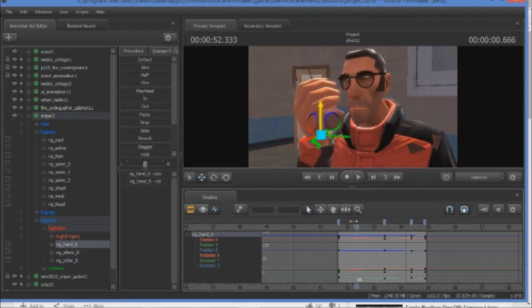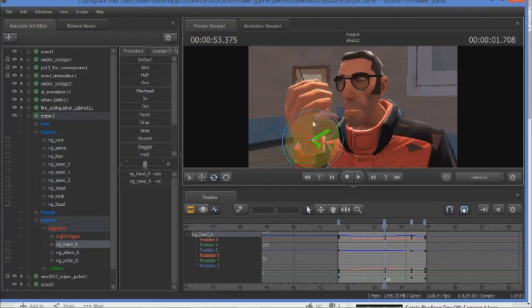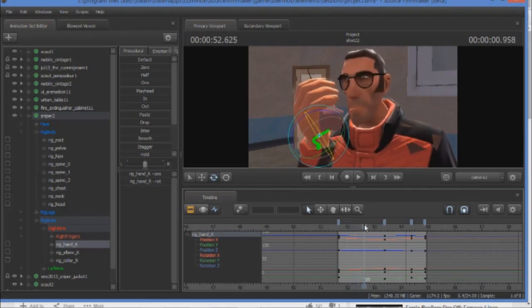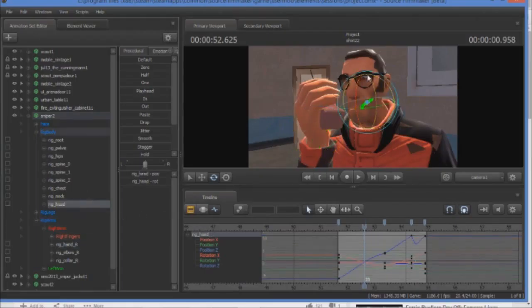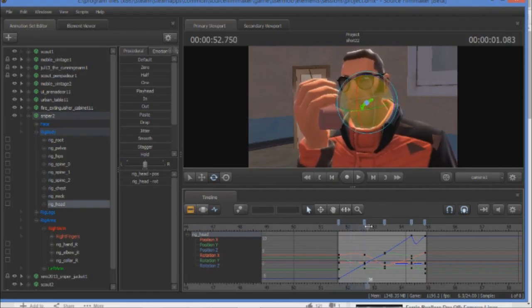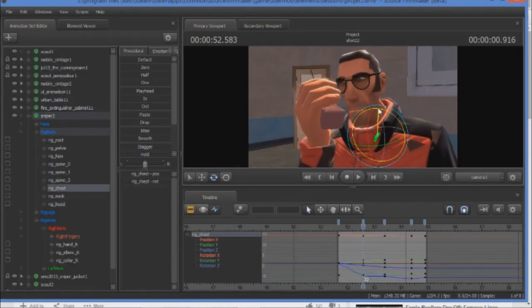Yep, move that hand down. And now I'm adding a keyframe in between the second and first keyframes. So this will be the new second keyframe. And I just want to make sure that there's some slight movement.